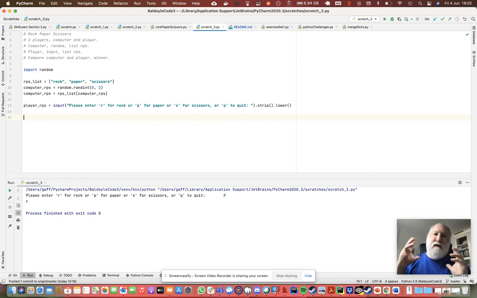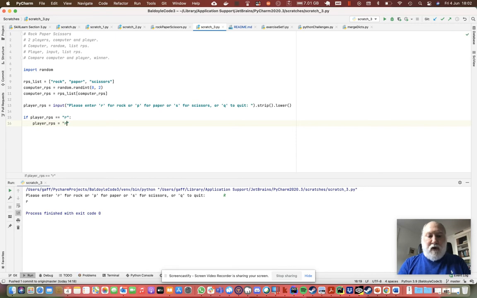So we now have two things. We have the computer playing rock, paper, scissors. We have the player entering rock, paper, scissors. However, we're only entering the first letters. So we could either check R, whether that is the first letter of one of these three, or P is the first letter of one of these three, or whatever. But I think it's easier to do this. If player underscore RPS is equal to, let's do R, then I want player to be overwritten with the value rock.